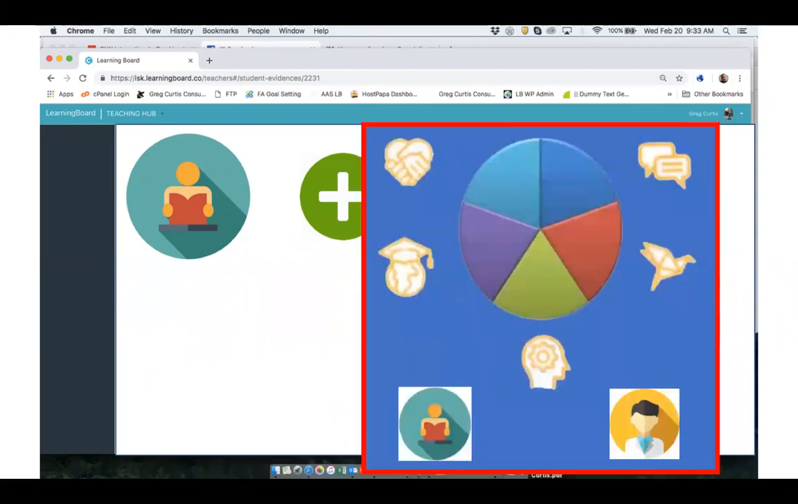If they go to the search function, you see we've got those icons for the five impacts around a dynamic pie chart, for instance, just to demonstrate this, which would show proportions based on the number of artifacts underneath those five impacts.